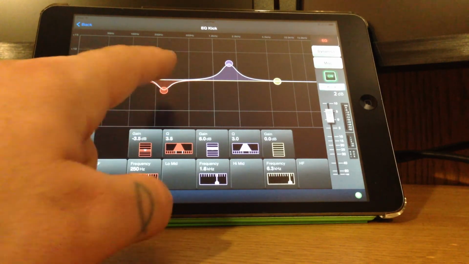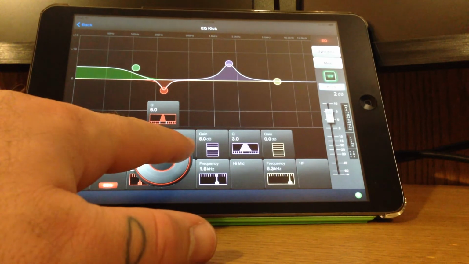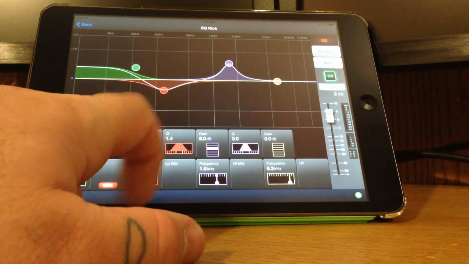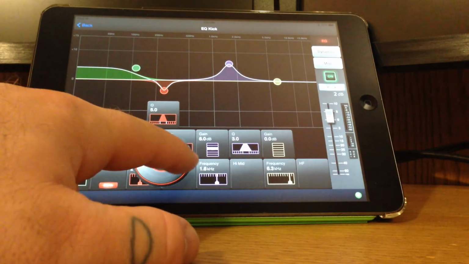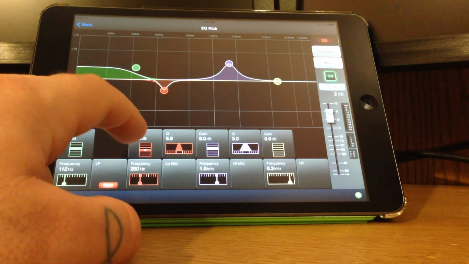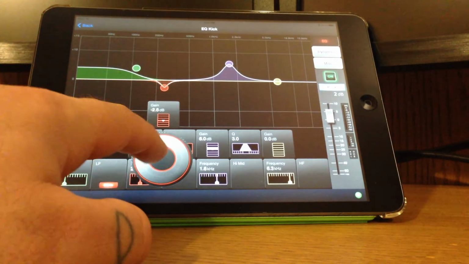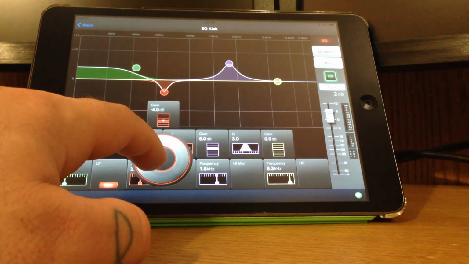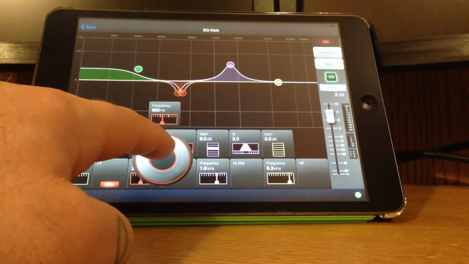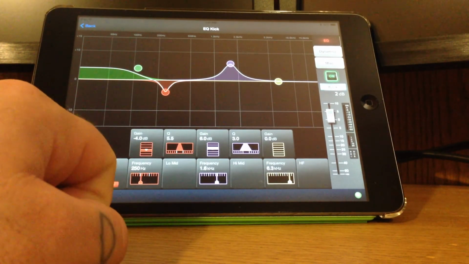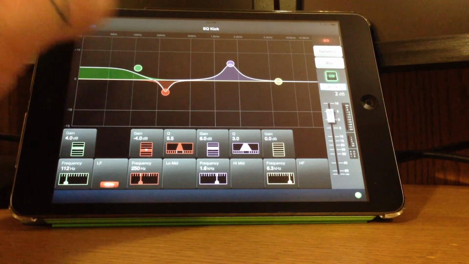For the mid-range settings, the red and the purple, you can hit this Q button, which will make it narrower or wider depending on what you're going for. You just have to tap and hold and twist to get to that function. This gain button here will do the exact same thing as just tapping on the red circle and dragging it where you want it. And likewise, this frequency button down here will do the same thing. It'll just shift your frequency over. And luckily, since I have this saved as a preset, I didn't just mess up anything.